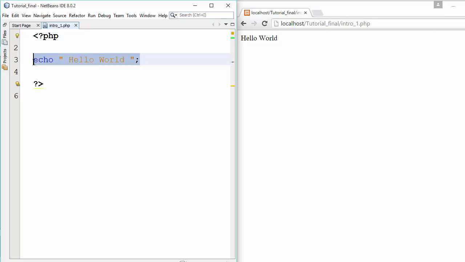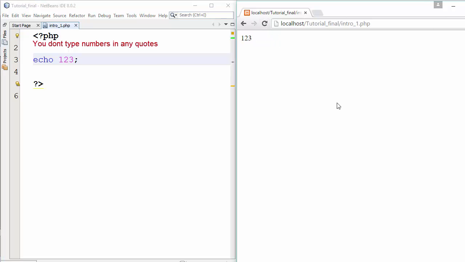Delete our statement. Let's say you want to display number 123 in the browser. So you don't type any quote around the numbers in PHP. You only type single or double quote around the string, not around the number. Type echo, then type 123 and semicolon. Save it and reload the page. As you can see, it is displaying 123 in the browser. One more thing, integer and number are the same thing. This 123 we can call an integer or we can call it a number.